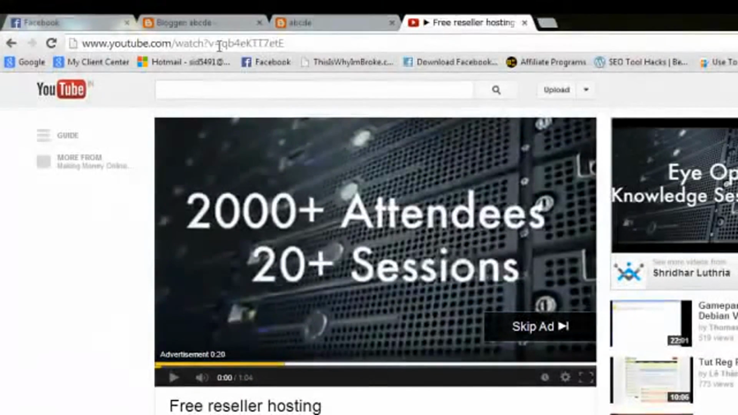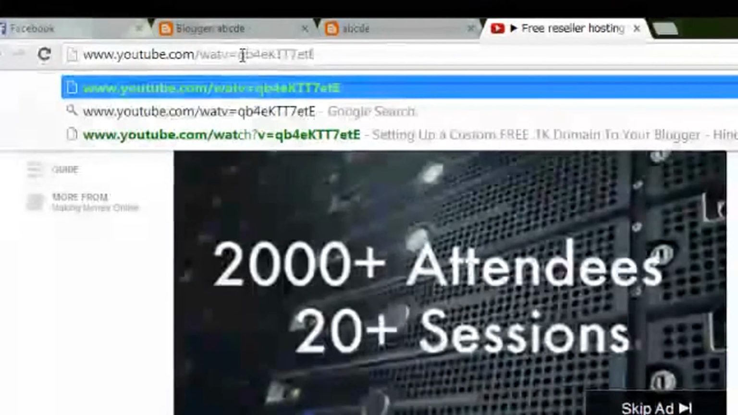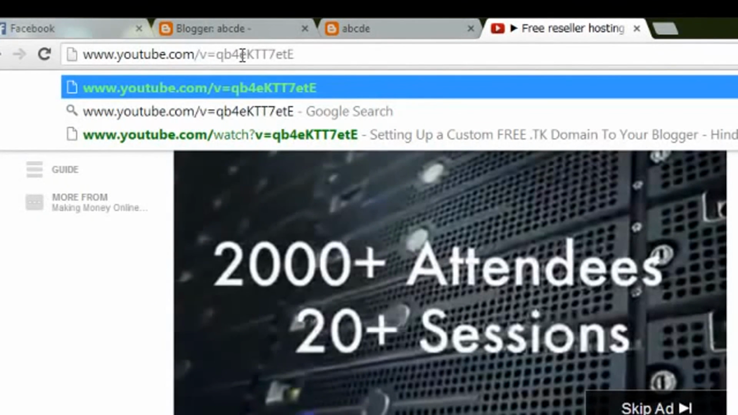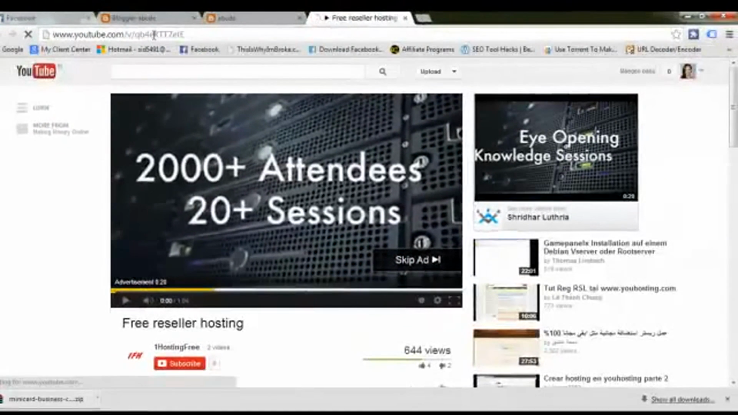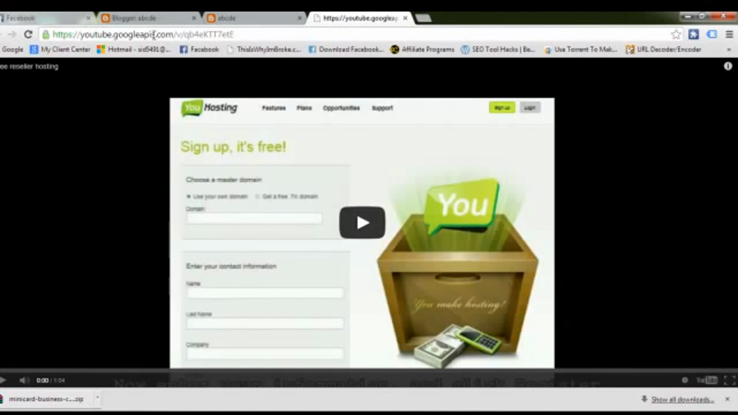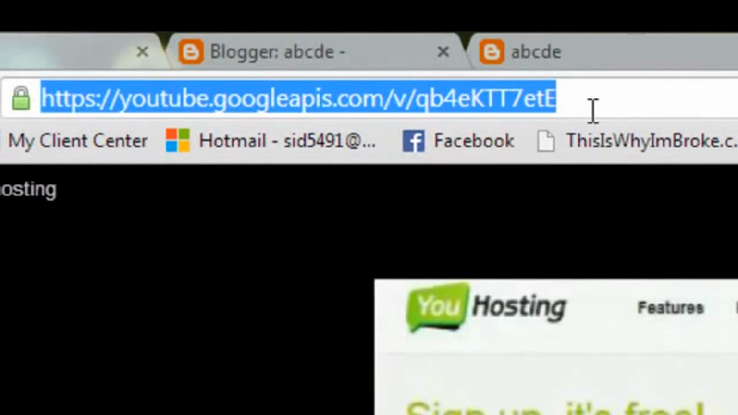What we actually do for embedding is we just remove watch and add a slash here to remove the equals sign, and when we click enter, the video kind of enlarges to a big one. So this link is very important for us.